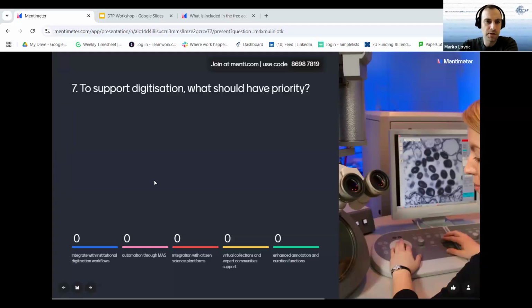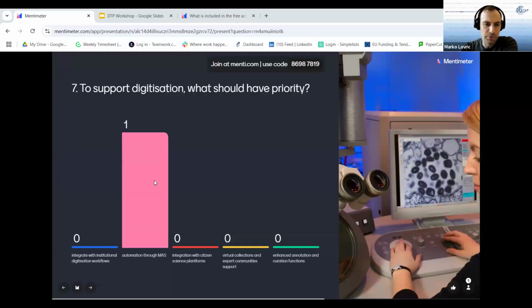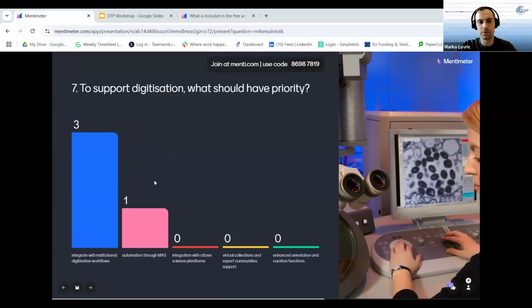So the next question we have is, to support digitization, what should have priority? And then we have integration with institutional digitization workflows, automation through MAS, which I believe is the machine annotated services, integration with citizen science platforms, virtual collections and expert community support, and enhanced annotation and curation functions. So let us know, in your opinion, which of these should have priority.